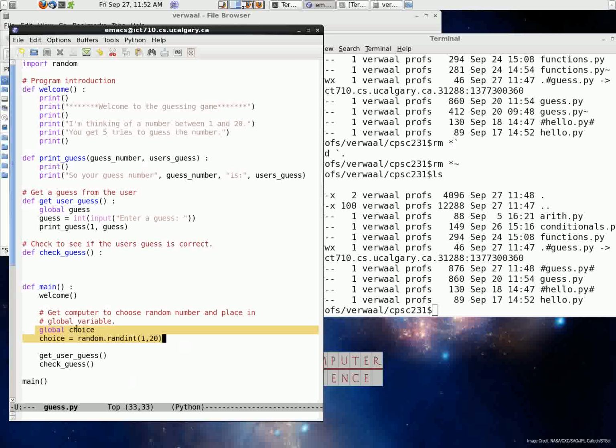And to use random, notice that we also have this import statement up here. It's in a different module. We'll learn more about modules later in the course. But I have here get user guess, which I had already created last week, and I want to now write the function check the guess.